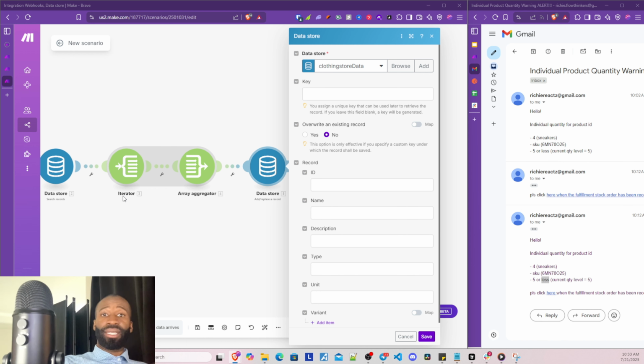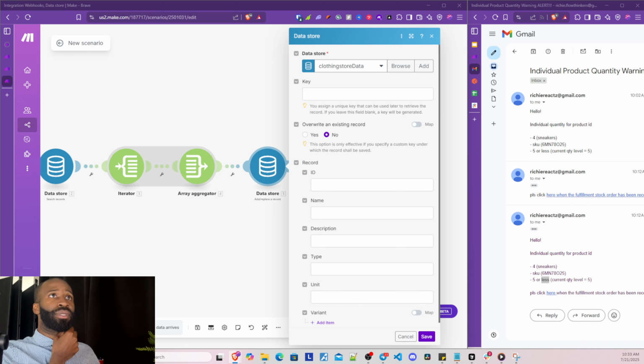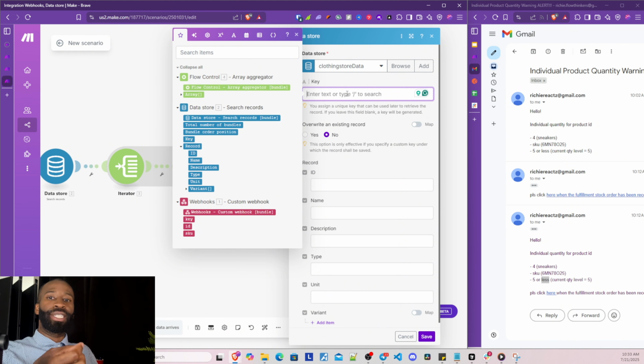We want to identify the key that will be presented, that we will use to change the values. So here we're going to pick out the key.